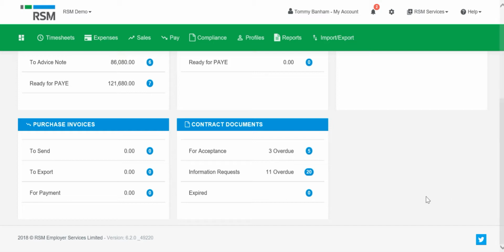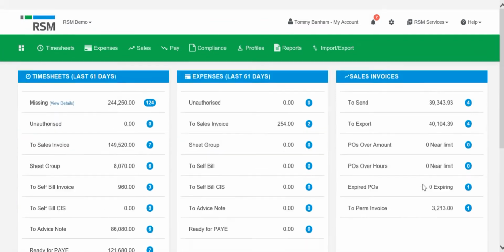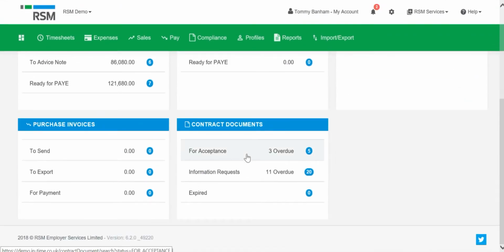So, for example, if you've got a document that's waiting for acceptance, until a contractor actually accepts it, you might be able to prevent them from submitting expenses or timesheets, for example. So they're not able to use InTime to the max until they've done what you've asked them to do for acceptance. So you've got a clear window on the administrator dashboard of what this would look like. So anything for acceptance, information requests, or anything that's expired.